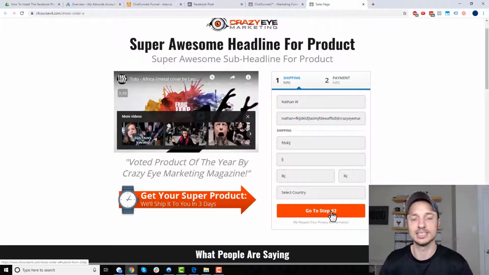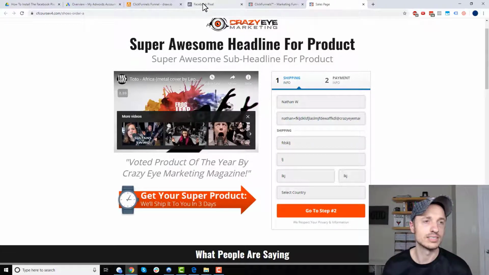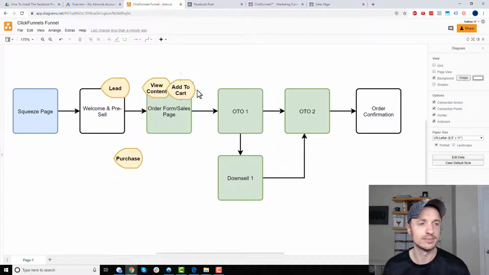So add to cart makes sense because they're essentially adding the product to their cart at this point, because they entered all this contact information and shipping information. Up next, they just have to enter their payment information. So that's what we're going to go ahead and do: add to cart.